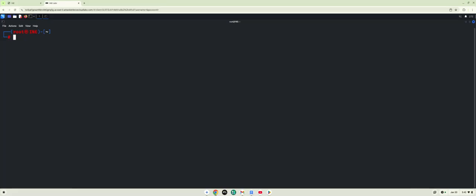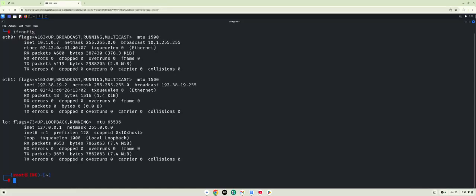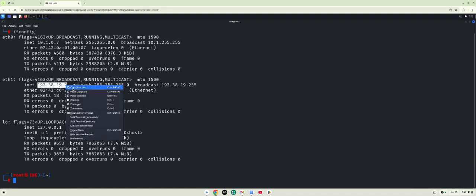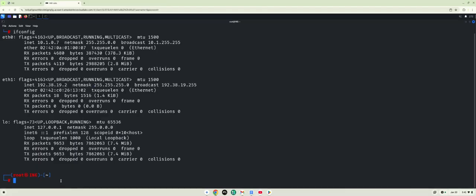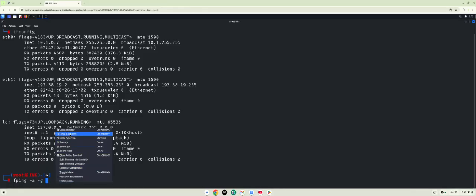All right, so to start off, I'm going to start off with some discovery here. I'm going to run us through this whole thing, including discovery. So I'm first going to do an ifconfig to find out what my IP address is. All right, so we can see that's 192.38.19.2. So I'm going to copy that. All right, and I'm going to conduct a ping sweep of my local network here to see who else is up and running. And that's going to allow me to choose my target host.